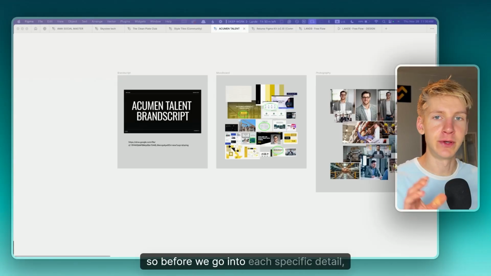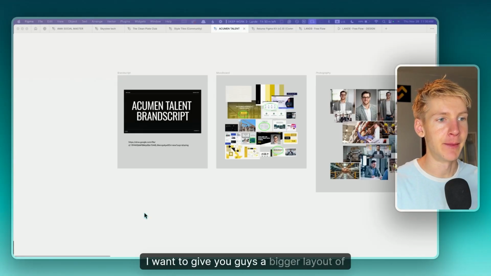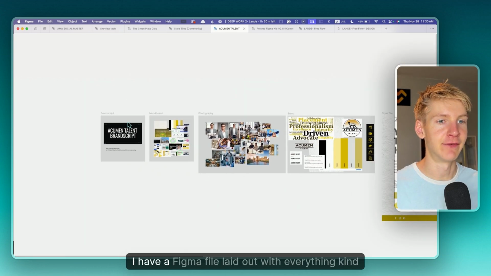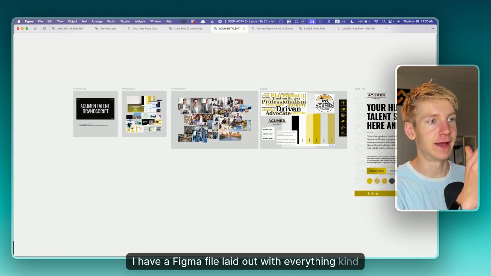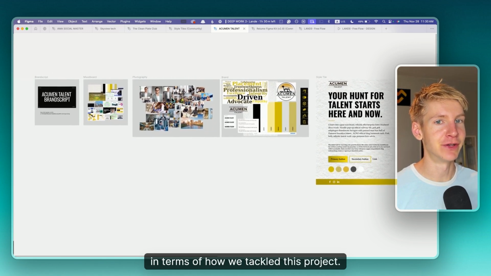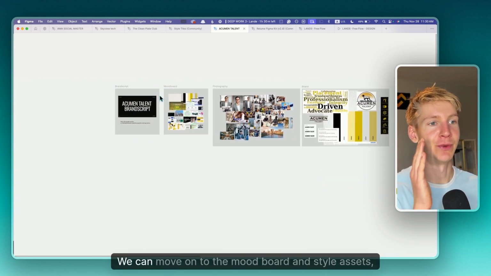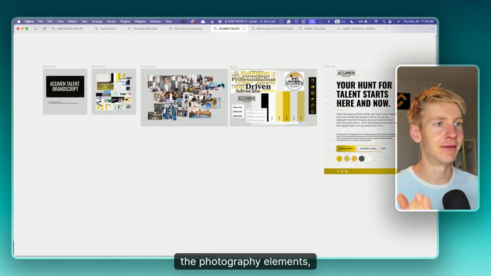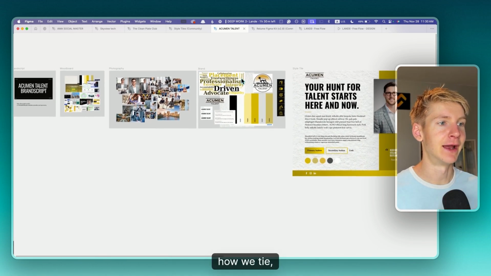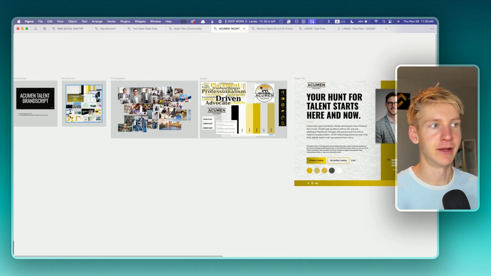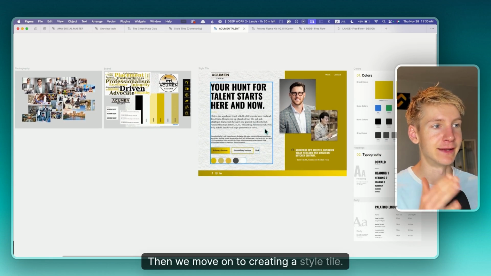Okay, so before we go into each specific detail, I want to give you guys a bigger layout of everything that goes into this process. I have a Figma file laid out with everything sequenced in terms of how we tackled this project. So we start with the brand script, we move on to the mood board and style assets, the photography elements, how we tie his existing assets into what we have to work with. Then we move on to creating a style tile.